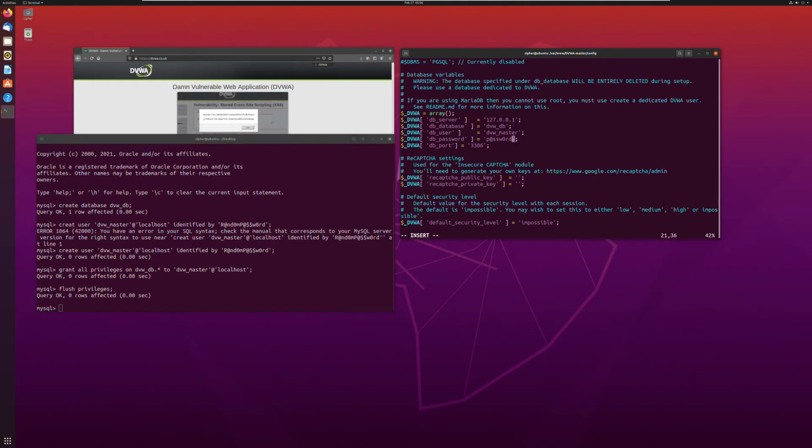So let's see, we got master, and then that super awesome random password. Okay, port should be fine.